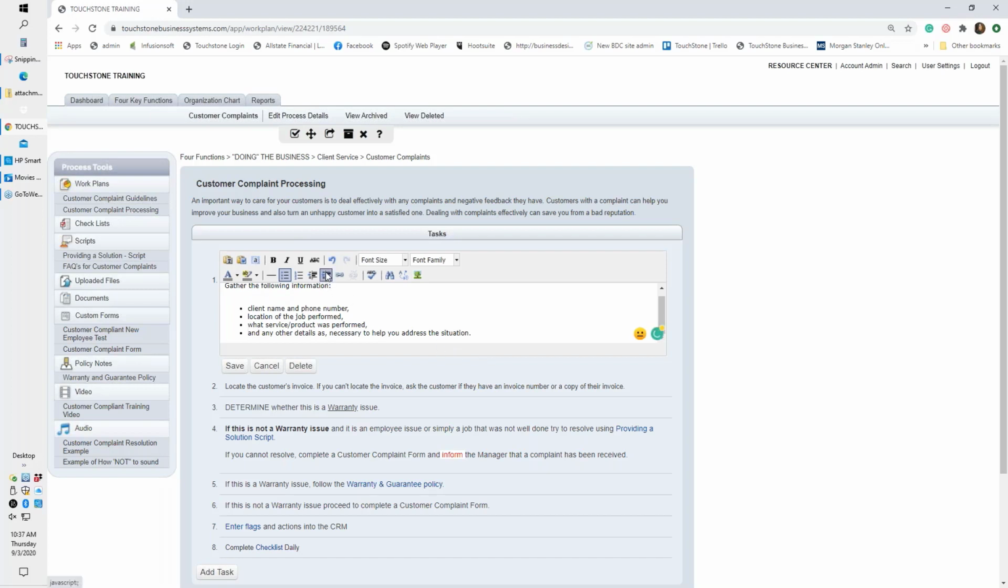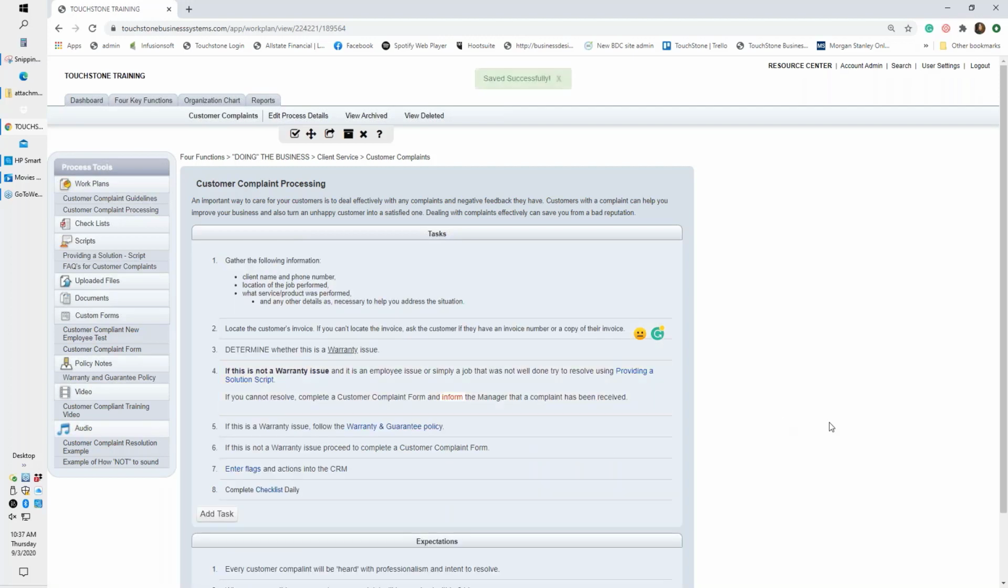So this is the indent right here. You can see I can do a sub-bullet of a bullet. And then when I save this, you can already see how it's easier for your eye to follow it. So if I'm learning this, this is a list of things I need to do because I'm gathering the following information. So if you have anyone who's written tasks in a work plan and they look like that, just read that paragraph and try to break it up.